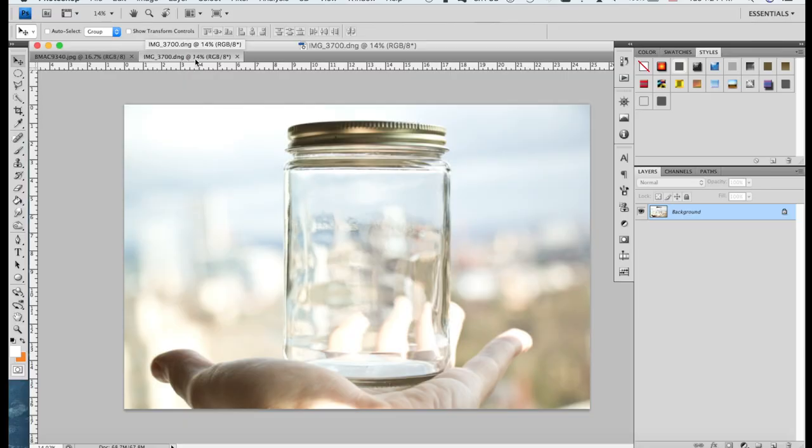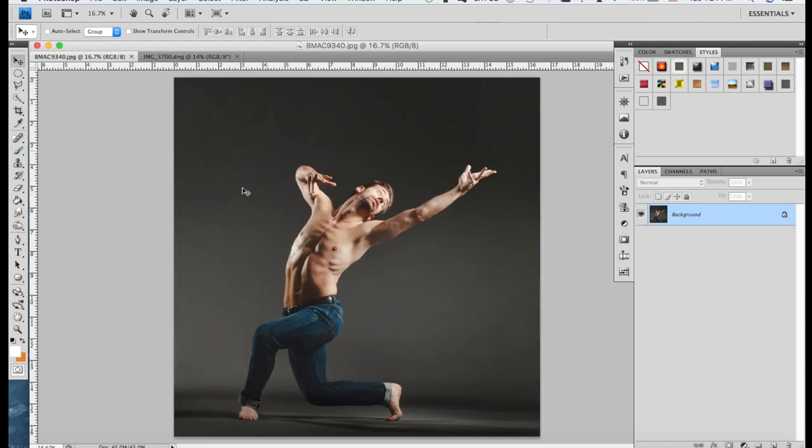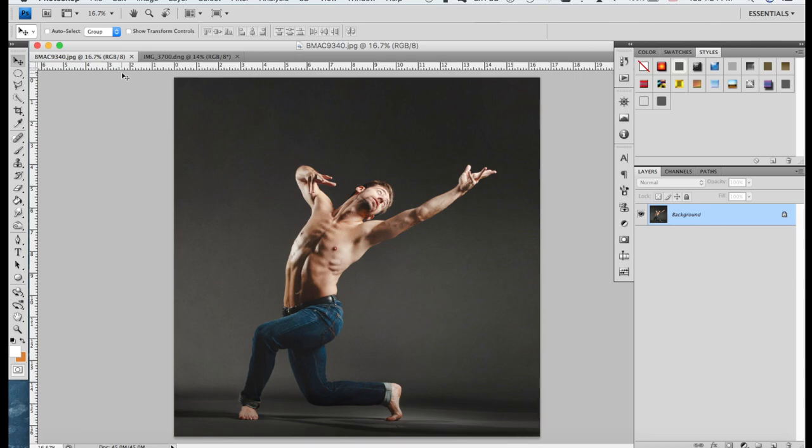So you want two images. One, you want the image of the jar, bottle, whatever you want to work with, and then you want the image of the subject you want to put inside the jar. Let's try to extract the subject to put it back in there. There are a few different ways to do that.